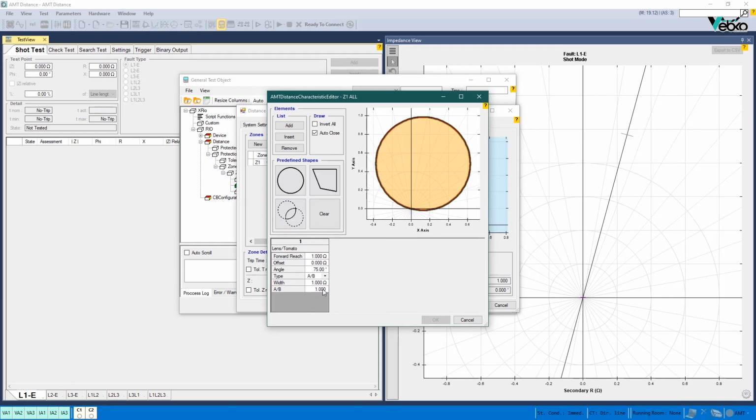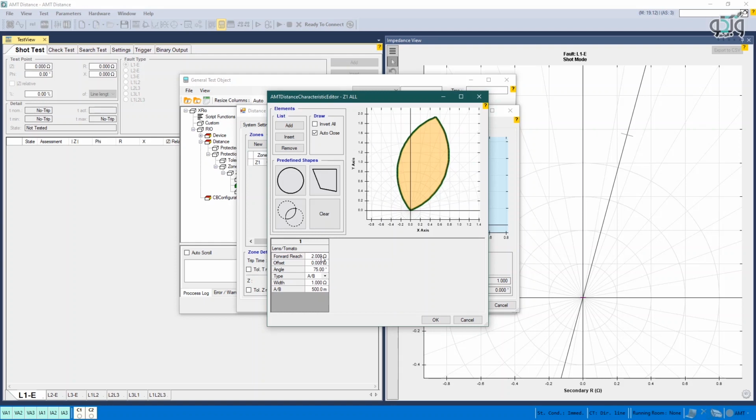If A over B is selected in the type field, by changing the forward reach, the proportion of A over B remains the same, and the width changes. For example, you can see that if A over B equals 0.5, by changing forward reach, the value of width changes. However, if width is selected as type, by changing forward reach, you see that the width remains the same and A over B changes.